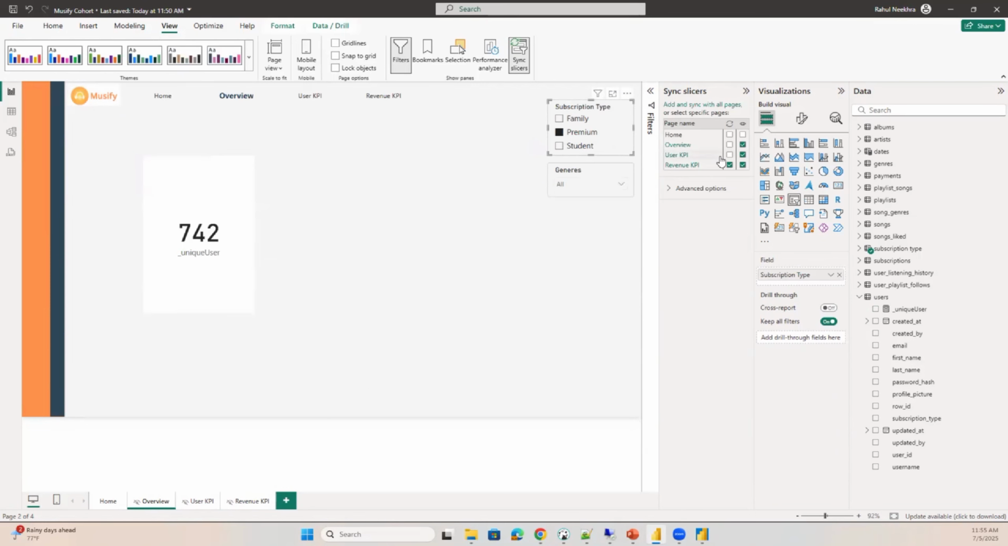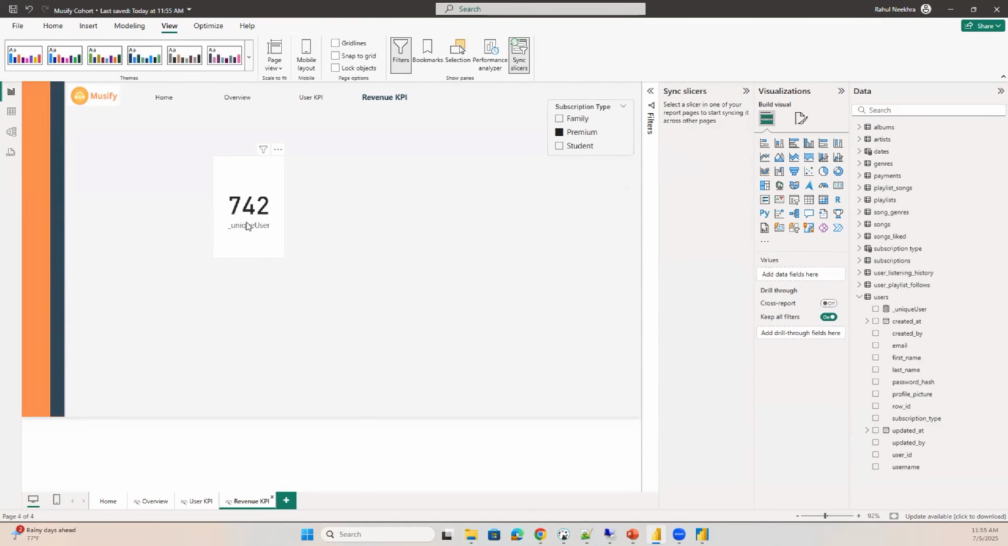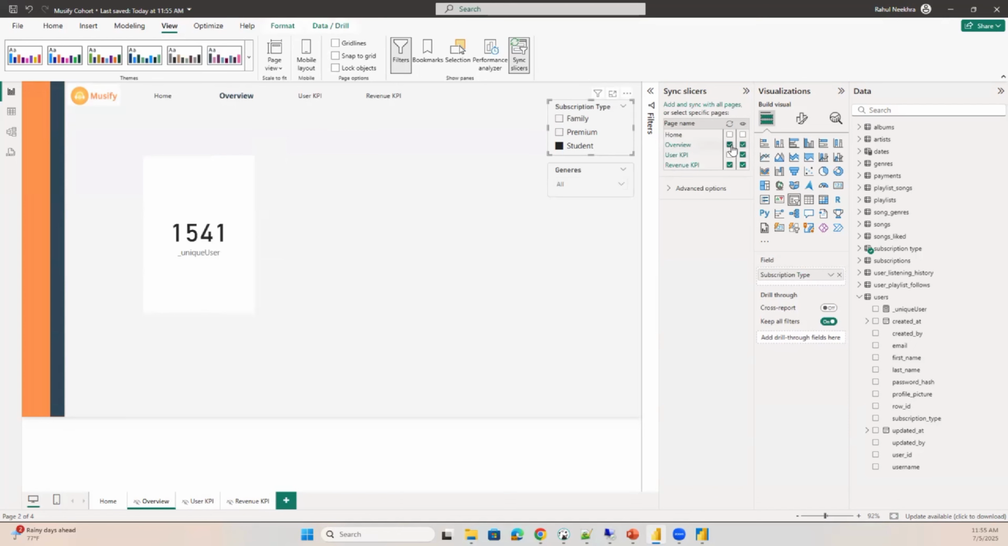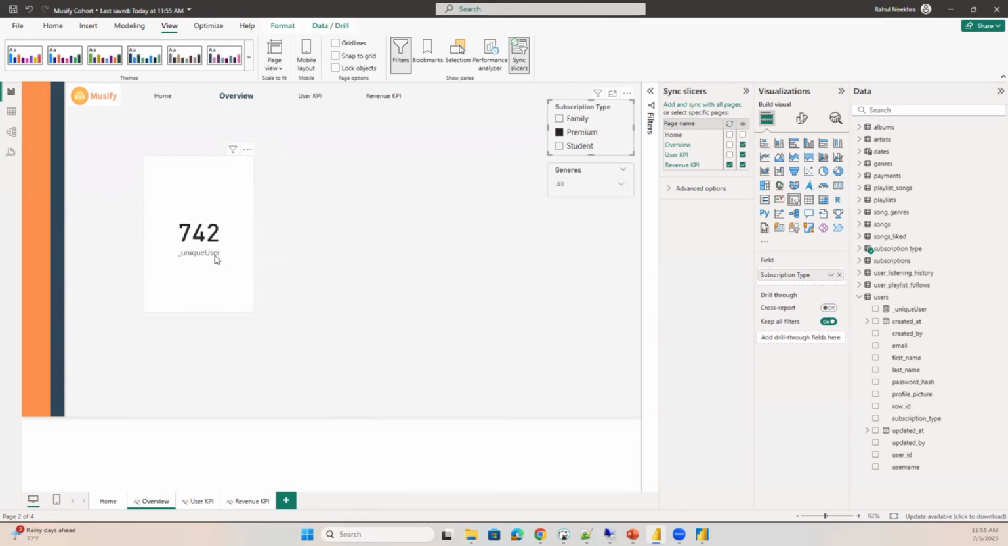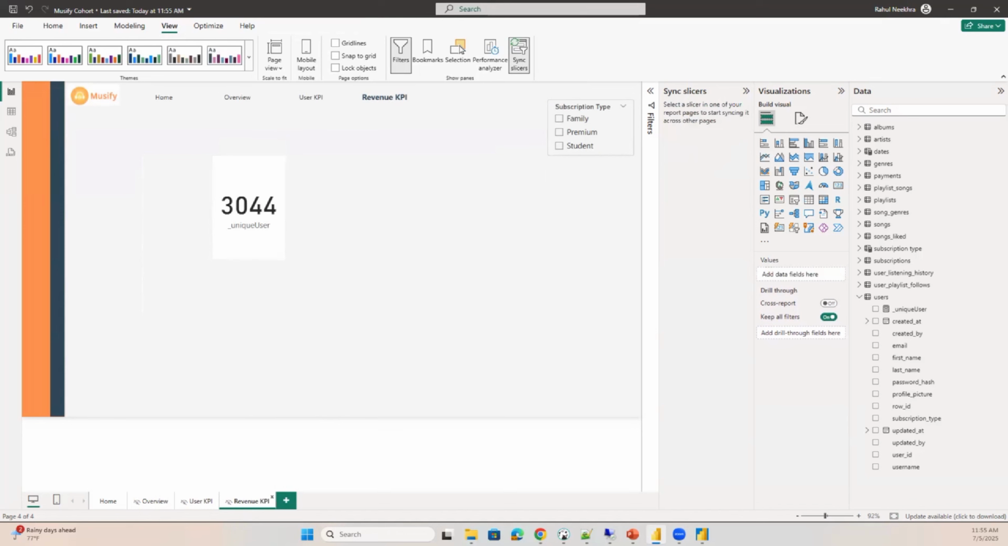Now if I click on this, go to the overview page, click on this sync slicer, save this one, and go to the revenue. Now it is showing 742. Let me show you it again. If I just remove this, overview has 3044. Revenue page is also 3044. Go to the slicer, I select the premium. It filters to 742. It is not having any impact over here.